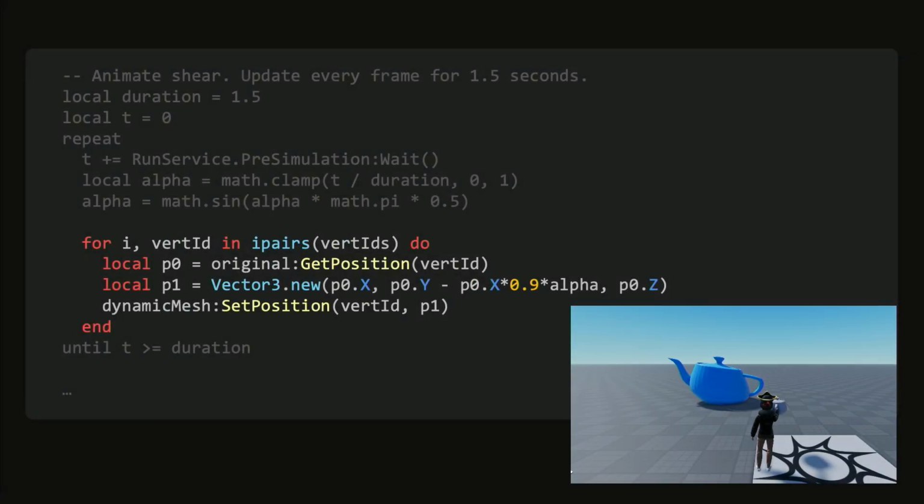Okay, now let's talk about animating that shear. Once again, I'm going to skip some of the tween boilerplate code here to update this every frame for 1.5 seconds. All I'm going to do here is run through every single one of those verts, get the original position, apply the transform, and then set the position. So pretty simple stuff here.